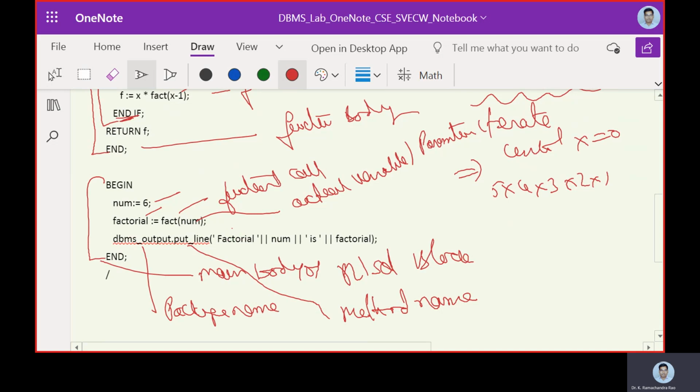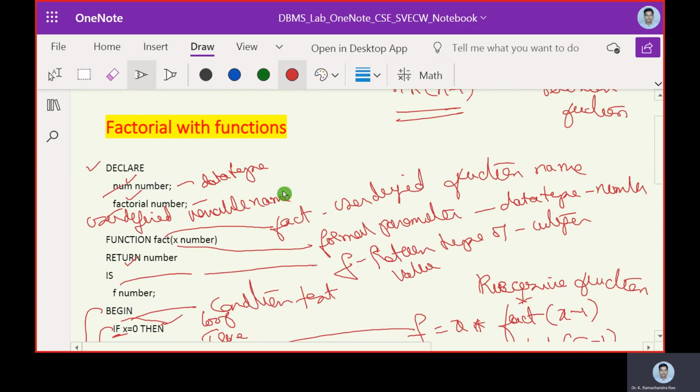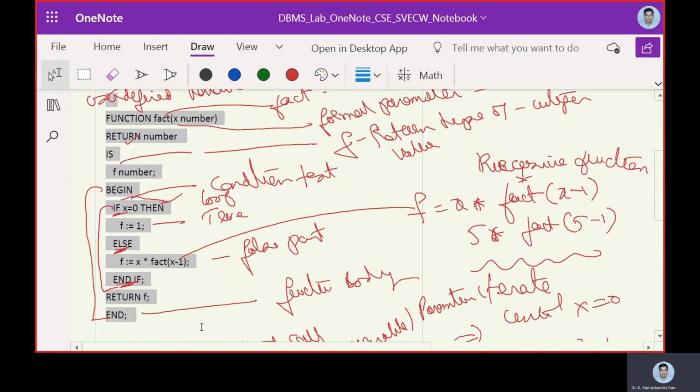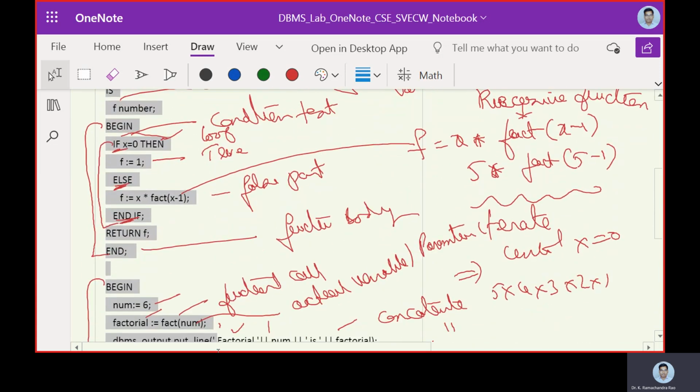So now we have the comment string, and this is the concatenate symbol. This is the pipe you are going to use. So the logic is working with the recursive function, and how this recursive function is implemented in PLSQL. Now we will look into this aspect and execute the scenario.